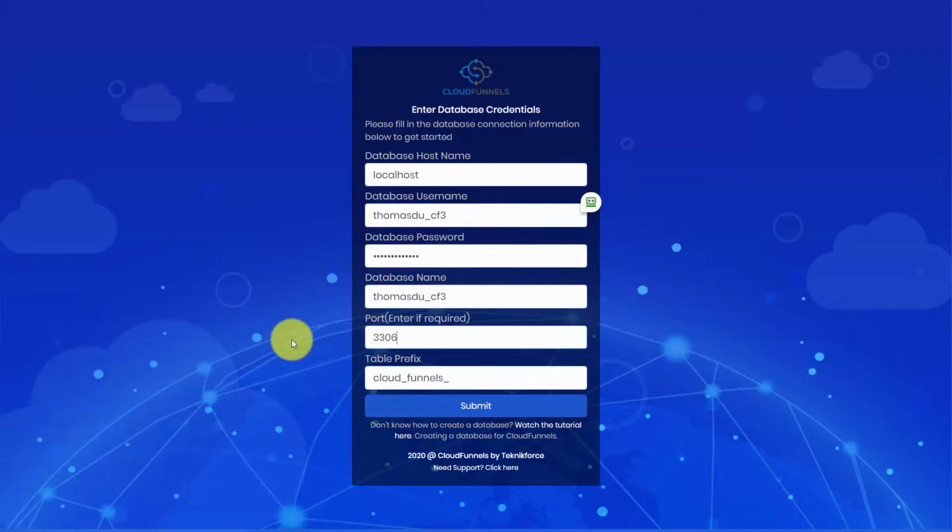Now the table prefix is something I did not change. This was auto entered here into this dialog box, and it's typically going to be the same way with yours. So once you do that, you can then click submit.